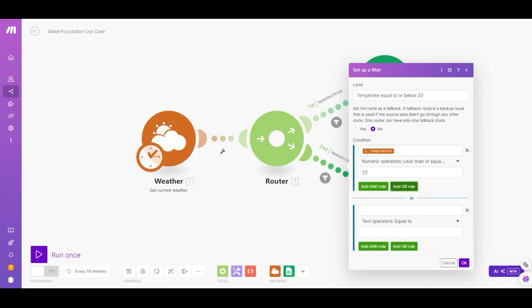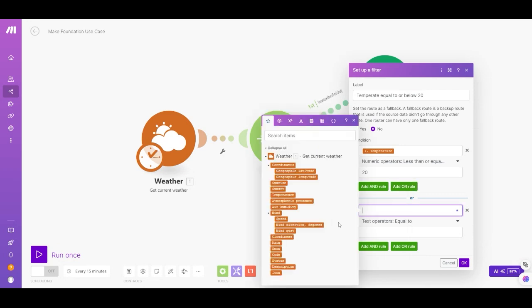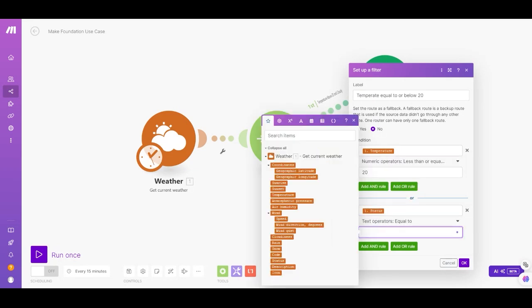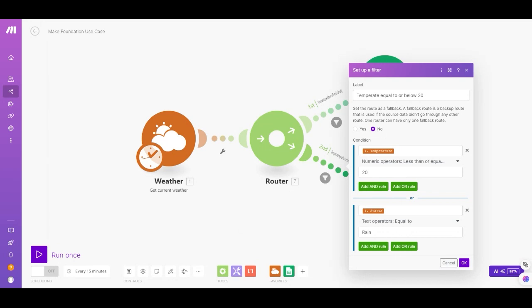So to set up this condition, in the first field, we're going to select status once again. We're going to use the text operator equal to, and then this time we're going to just type in rain. Now this filter will pass data if either condition is met. The temperature is equal to or below 20 degrees, or the status is rain. Now we should change the label to temperature equal to or below 20 or rainy. Click OK to save your changes.